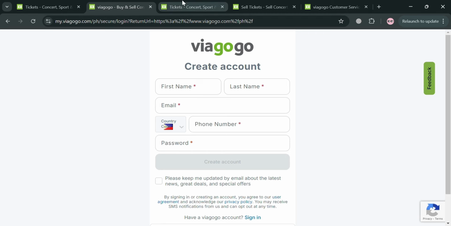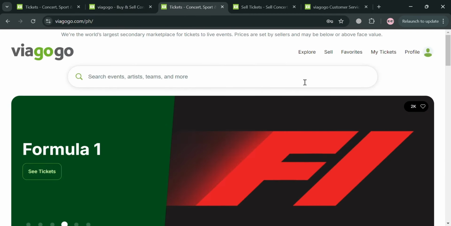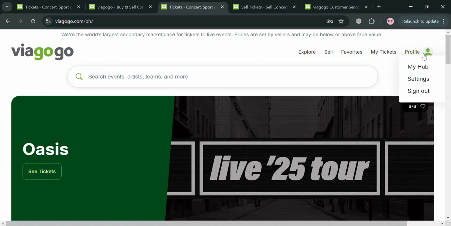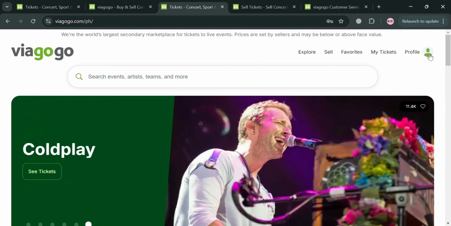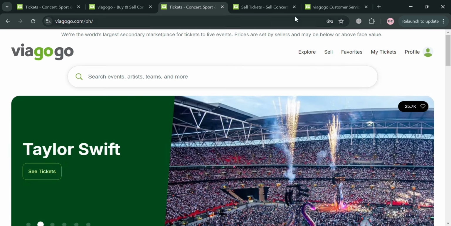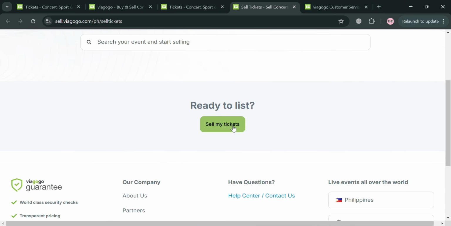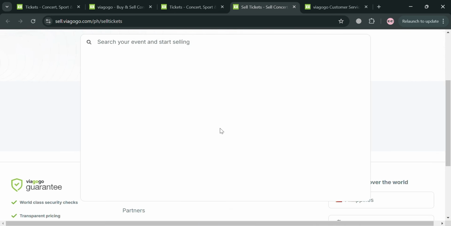If you're now done signing in, you'll be directed to this page right here. As you can see, we've now successfully created and signed in to our account. It will show you under this profile. Now, to start selling tickets, just click the sell button on the top panel and click sell tickets. Then you will be directed to this page, and it will show you that you can now start selling tickets by clicking sell my tickets.